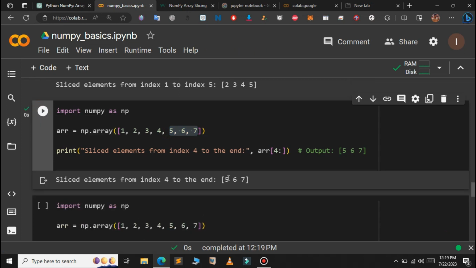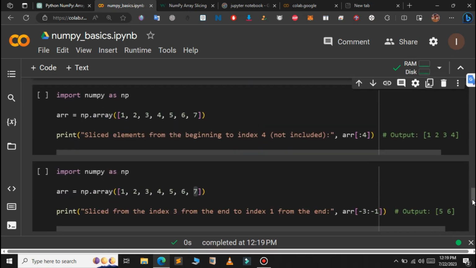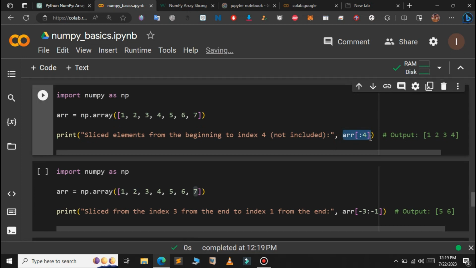So this is the output we got. So let's see another example. In this example, I haven't mentioned the start index, so it will begin from the start of the array. It will begin from this and it will go up to this. So we will get these first 4 elements.